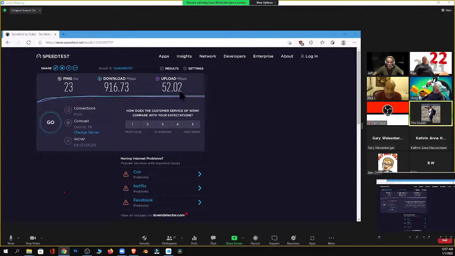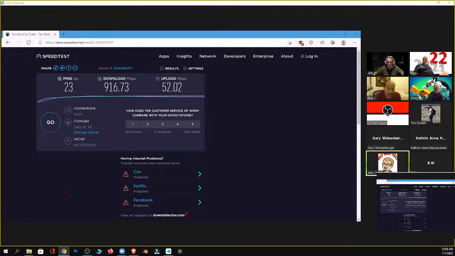I mean, the down is amazing, but the up could use a little work. $45 for this, folks. What gets me is mine's flipped. My upload is faster than my download. Yeah, you've mentioned that before. That makes no sense. How is that possible? I don't know why it's possible, but if you're on a residential connection, it is.